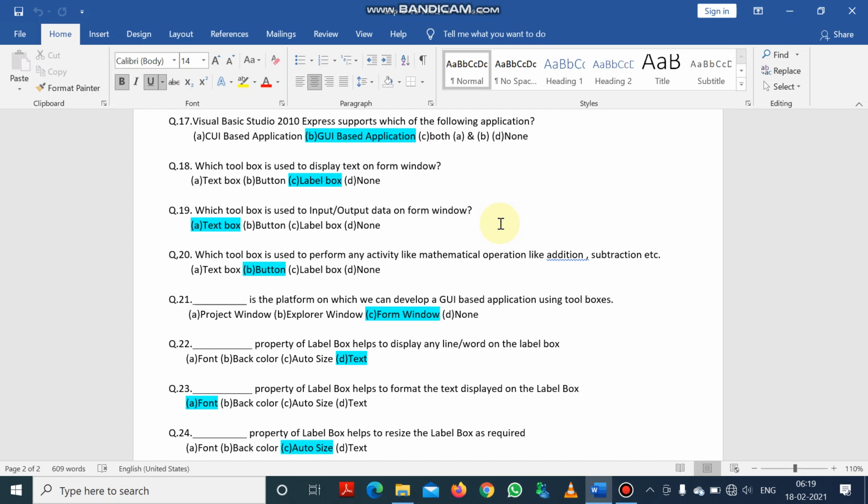Question number 20. Which toolbox is used to perform any activity like mathematical operation, like addition, subtraction, etc.? The answer will be button. Button is very important toolbox within Visual Basic which is used to perform the activity like mathematical activity, like any kind of data taking and data showing activity, and also for the button we write code in Visual Basic.